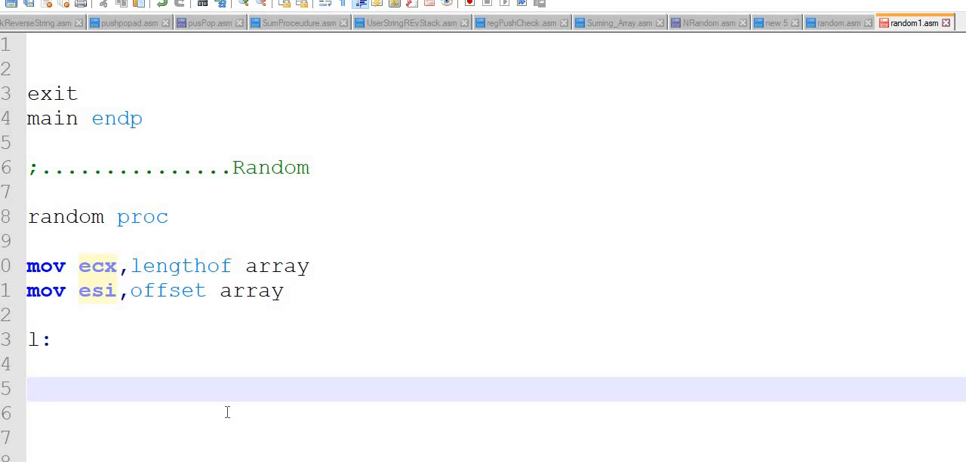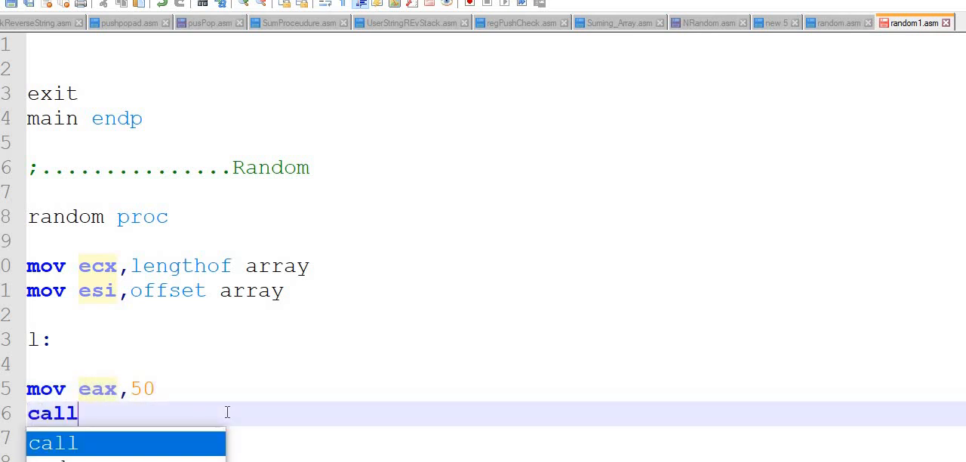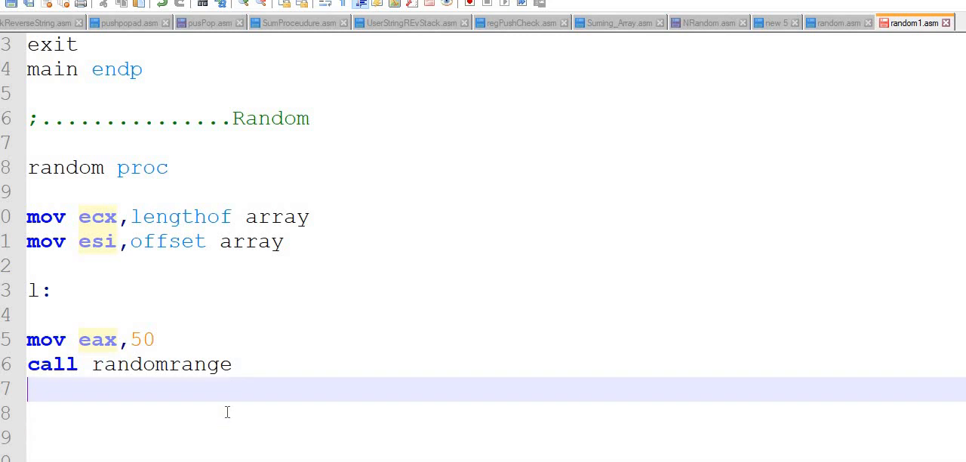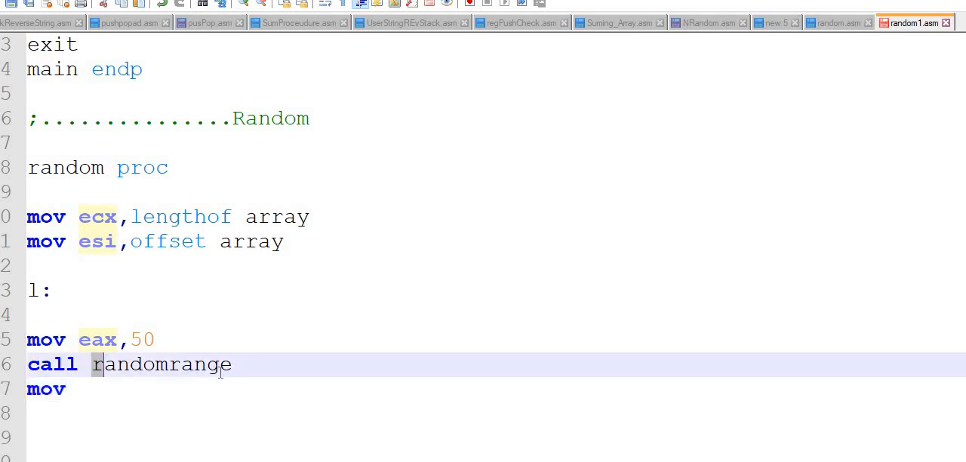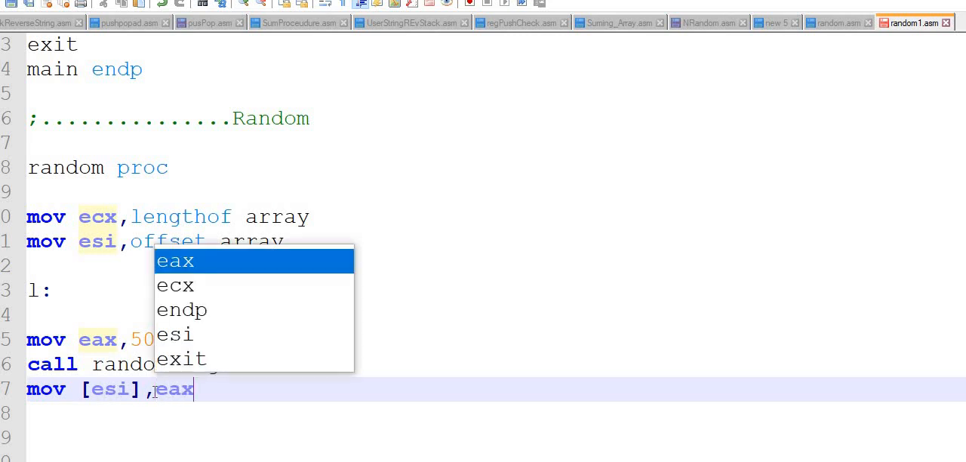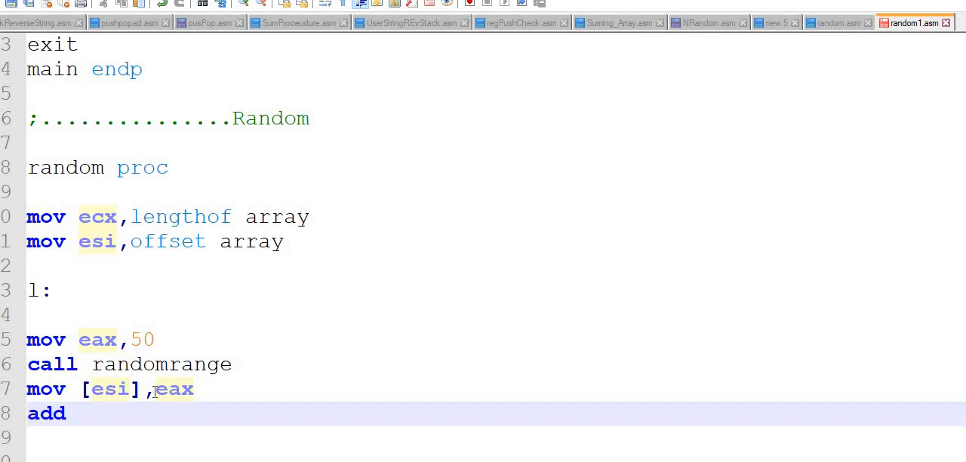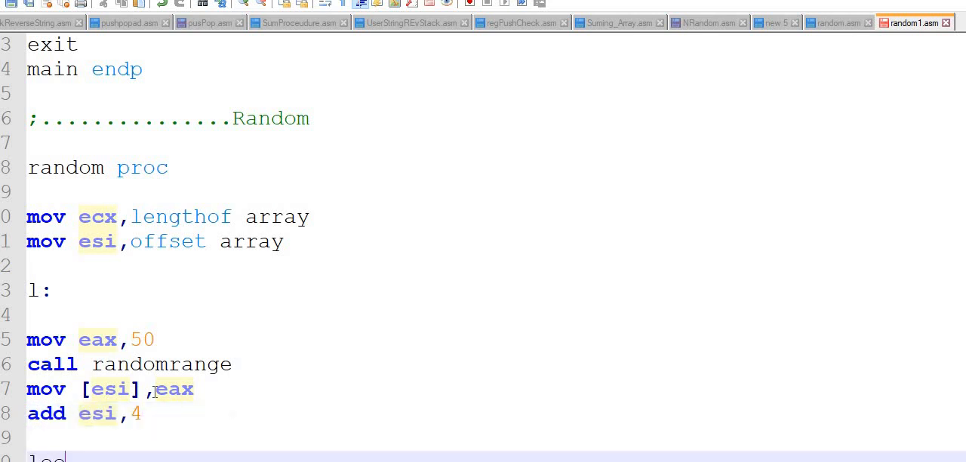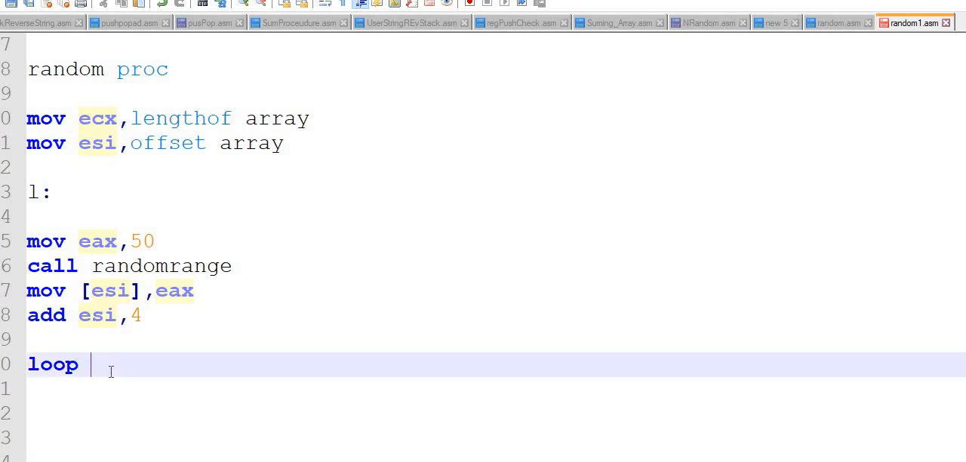We want to generate a random number from 0 to 50, so we will move the range in EAX. After it, we will call a random range function. It will generate a random number from 0 to 50. This random number will be stored into the accumulator, which is EAX. Now move EAX to the location of our array. Increment ESI by 4 because our array is of DWORD. And again, move back to the next iteration.